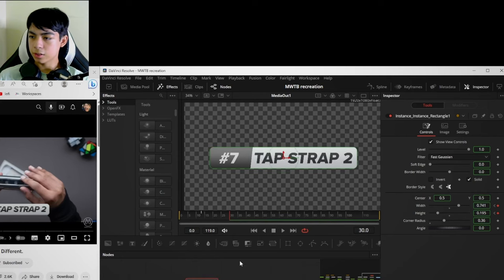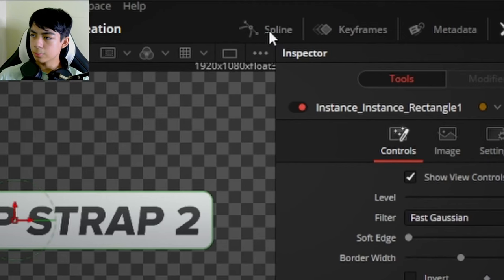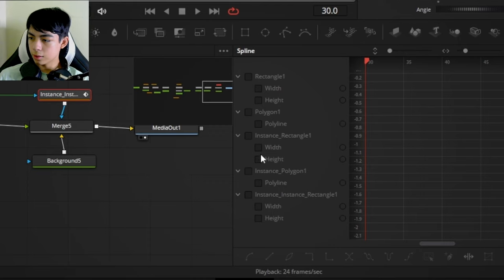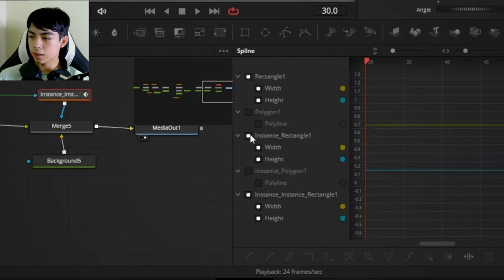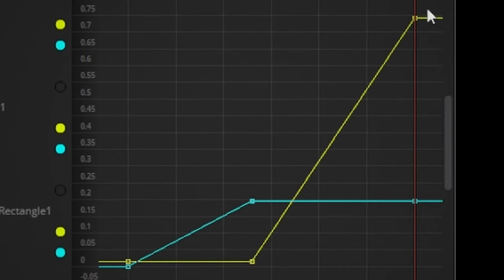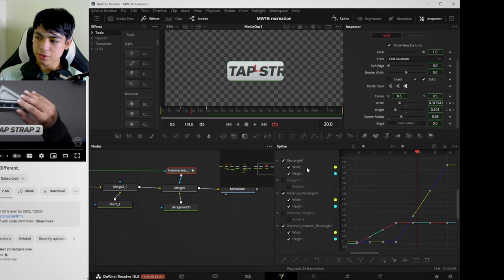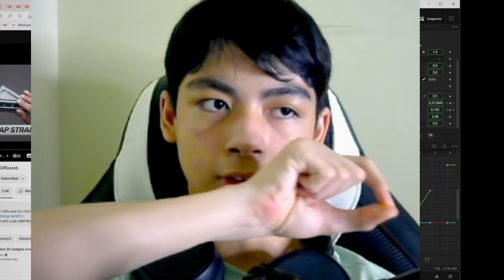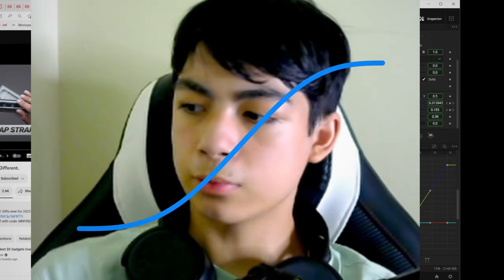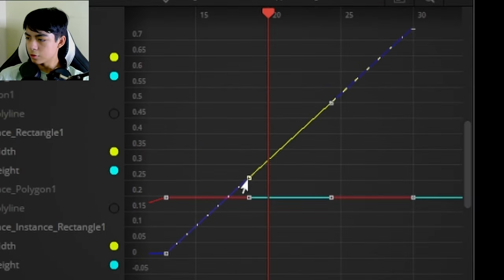And actually that's what I'm going to fix right now. So if you go up in here to spline, you can see you have all these confusing little things, and these are basically just checkboxes, and then you can just check whatever you want to animate. And since these animations right here are basically just ease in and out, the bar graph is just going to look like sort of a sine wave. I'm just going to make it look like that.